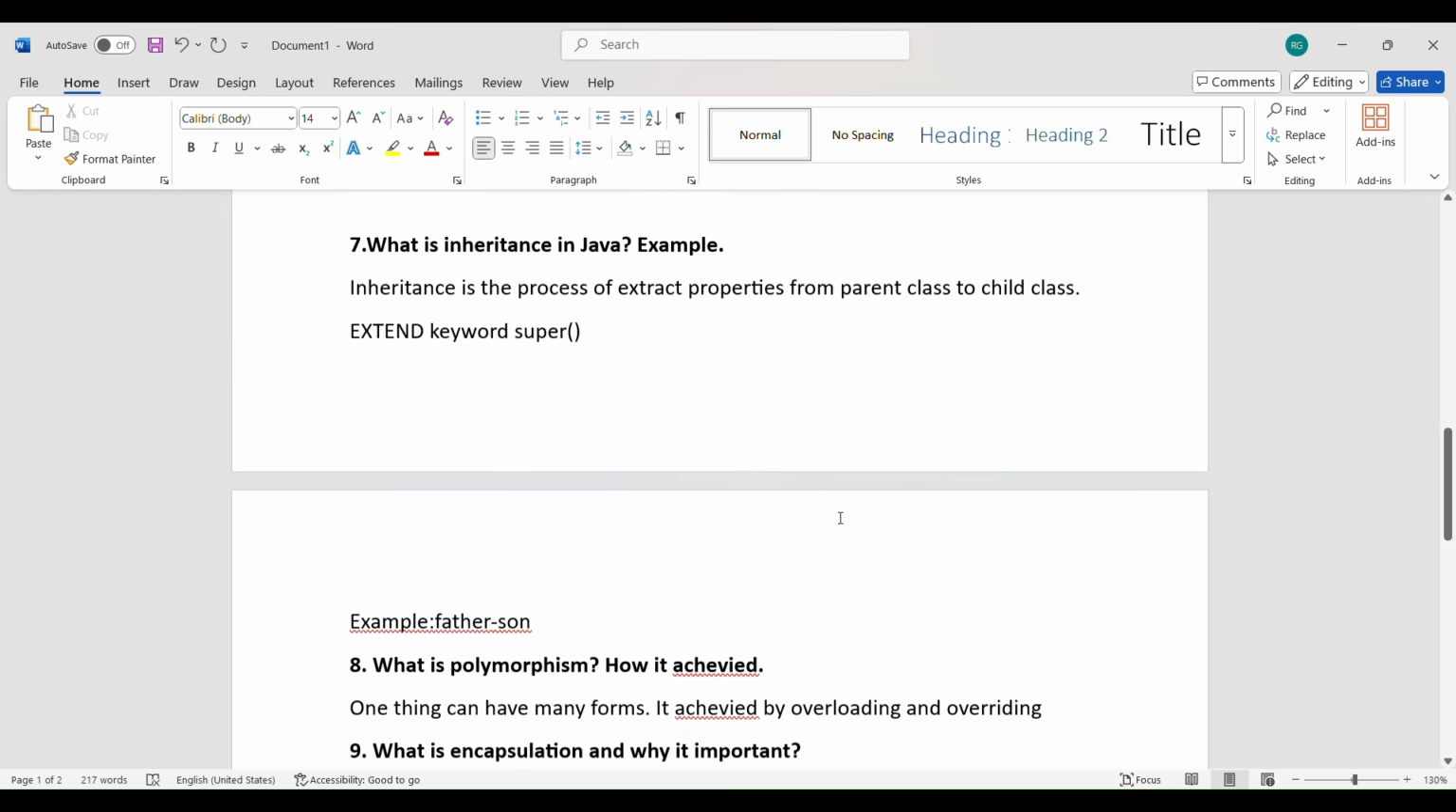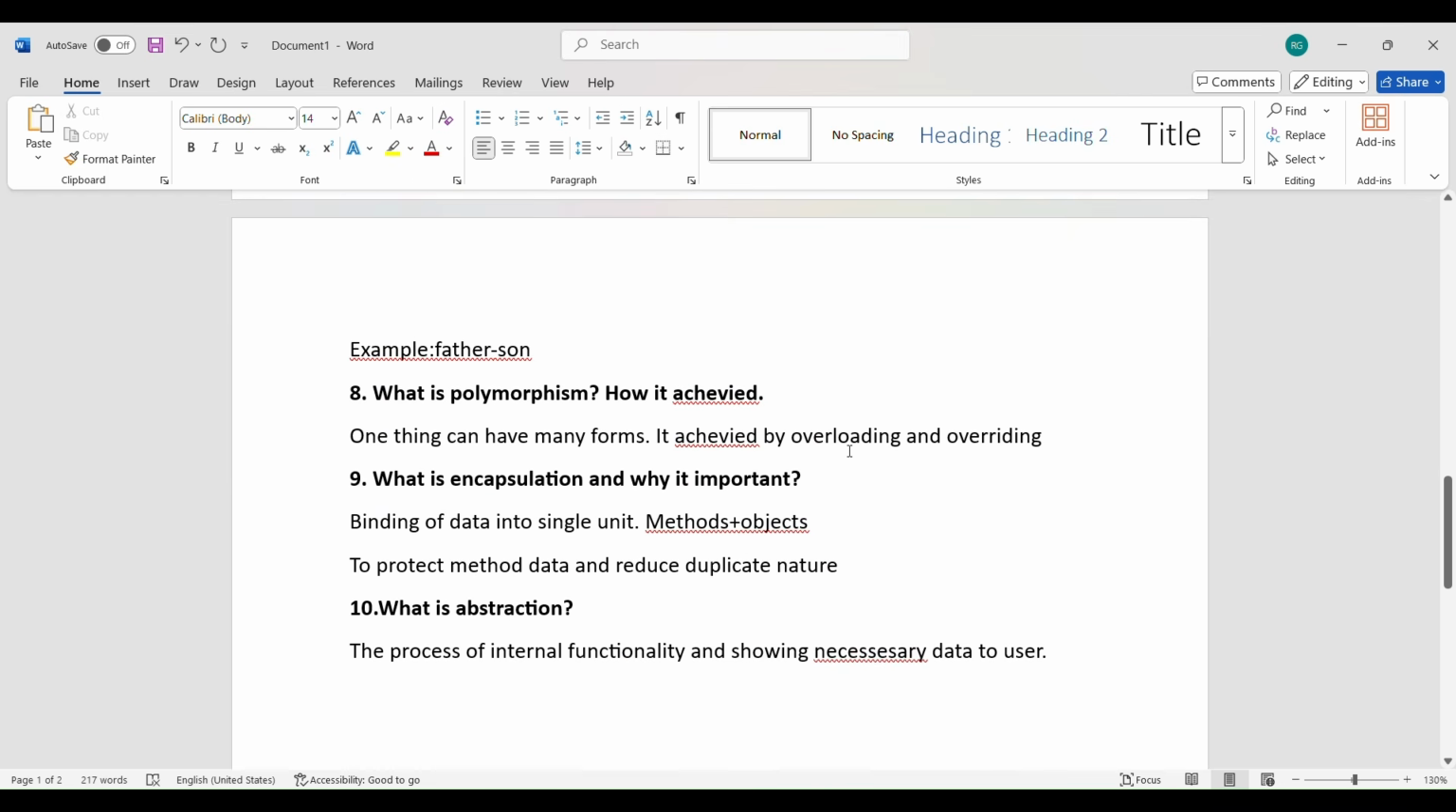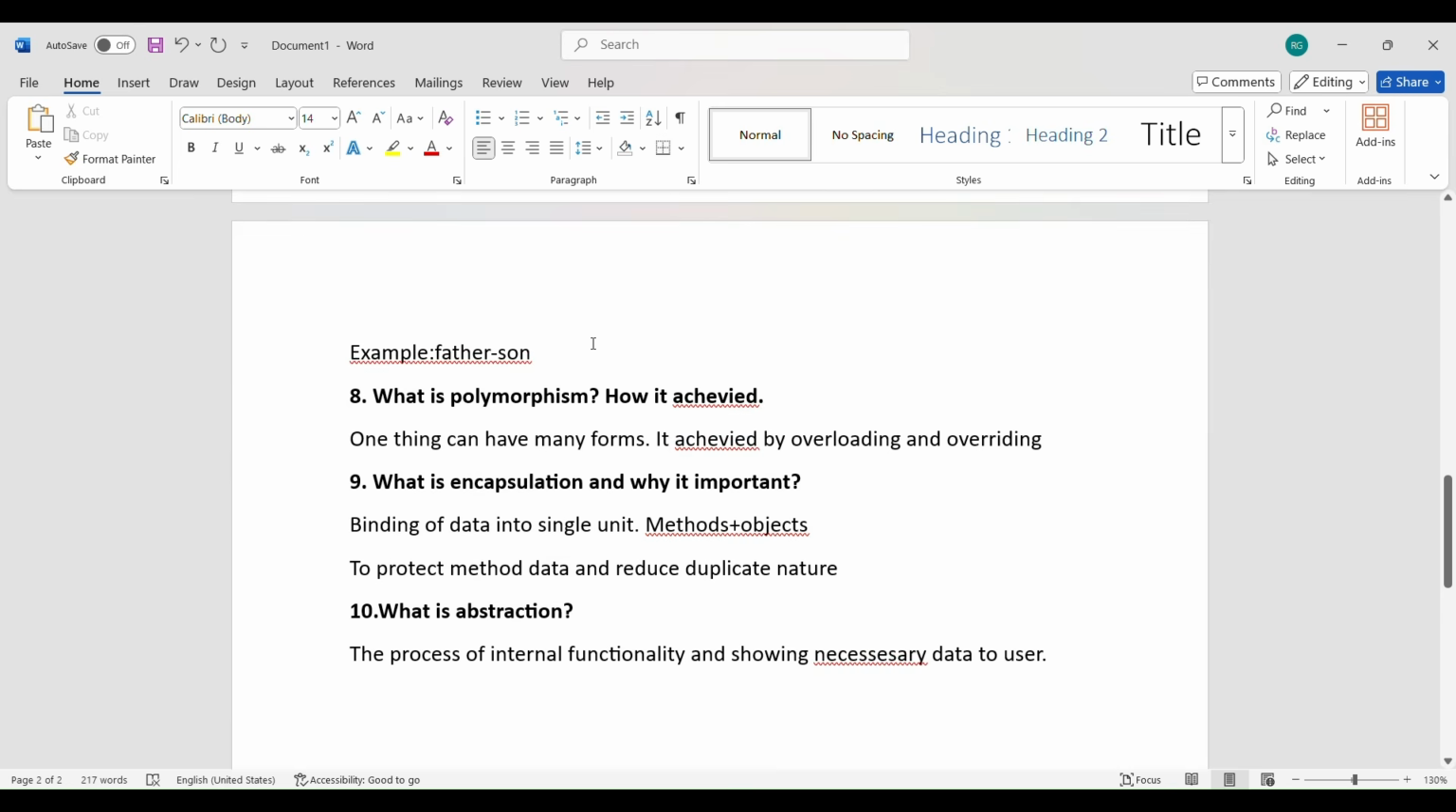Next, a real world example for inheritance is a father and son. Son is extracting some qualities from his father, so it is the concept of inheritance.